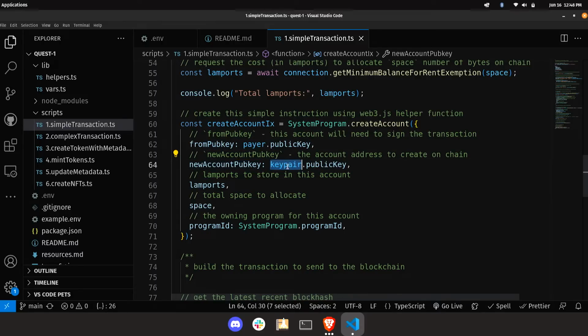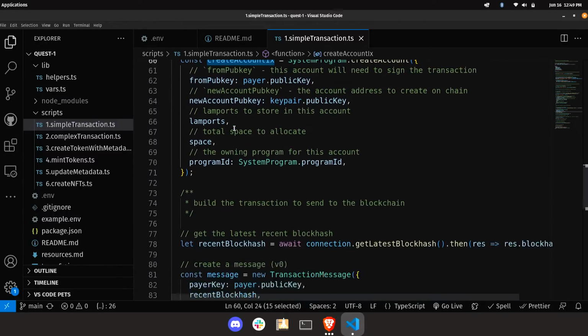And again, we're using this randomly generated key pair. And then we're going to tell it how many Lamports we want to store in this account. And we need to make sure that we are storing at least the minimum number of Lamports for rent exemption. We need to say how much space we're actually going to allocate, and then the owner of this program. And again, we're just using the system program as the owner. So we put all that into a single variable called create account instruction, IX for short.